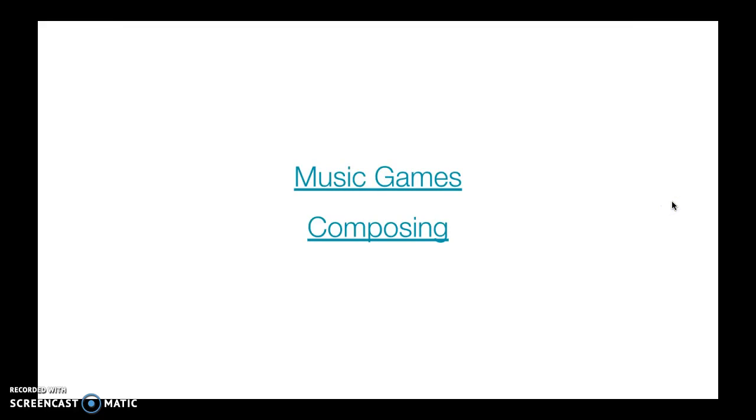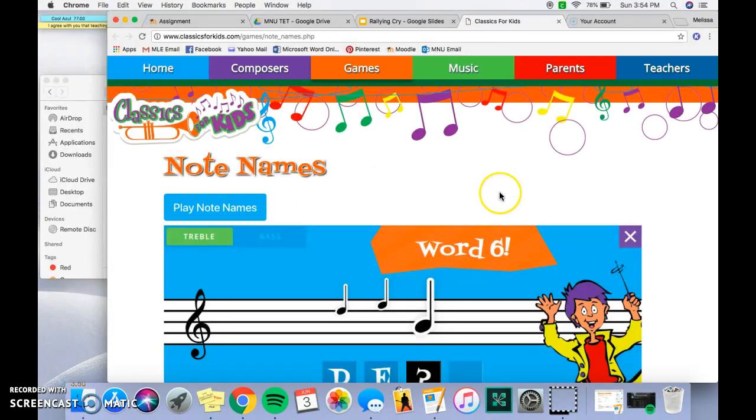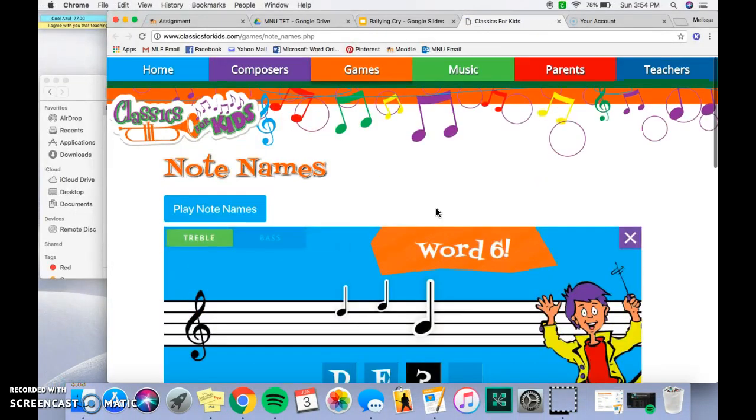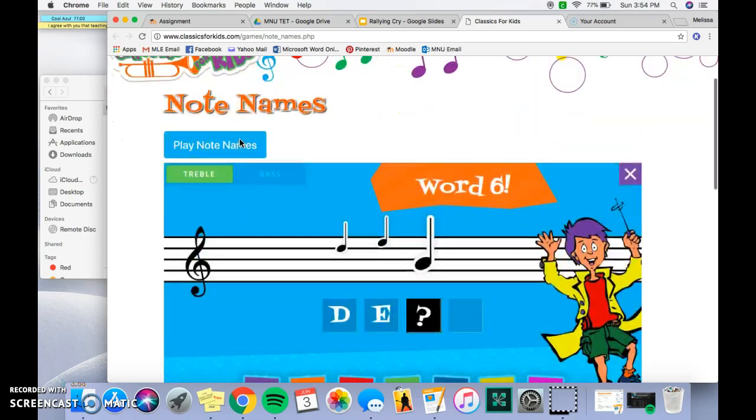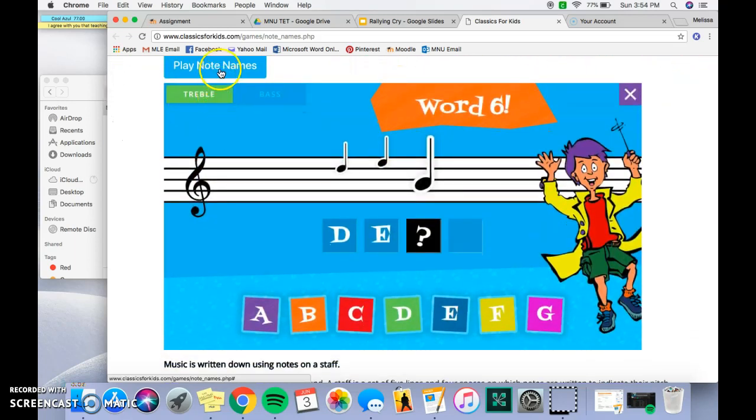There are several games online that reinforce music topics that 4th graders need to know. I could have students working on their Chromebooks on a certain website for one of their rotations. One website that I've found that I really like is Classics for Kids. In this game, students need to know note names.